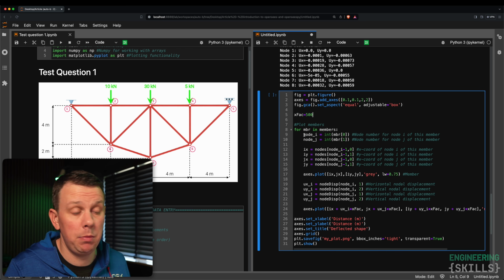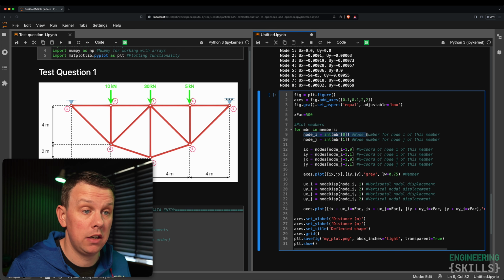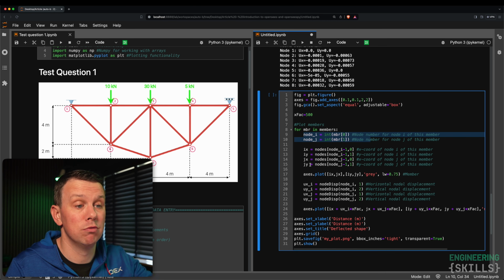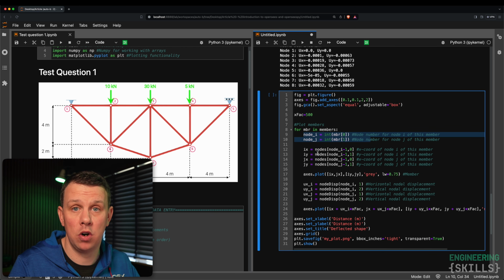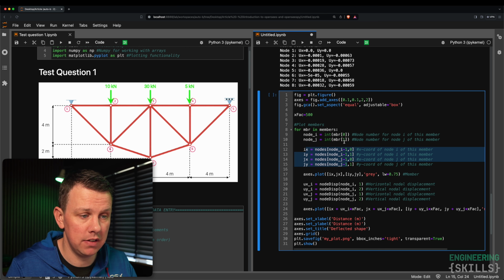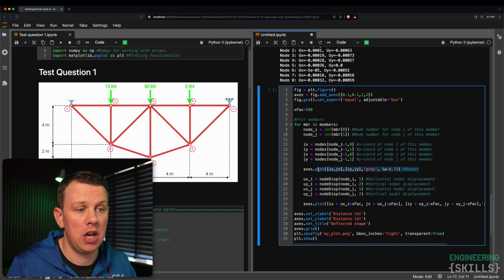We extract the node number at node I and node J of each member. We use those node numbers to reach into the nodes array and extract the x and y coordinate at each end of the member. That's what's happening here. We've done this already previously. And then we plot the structure this time, and we saw that already. I'm just plotting it in gray.